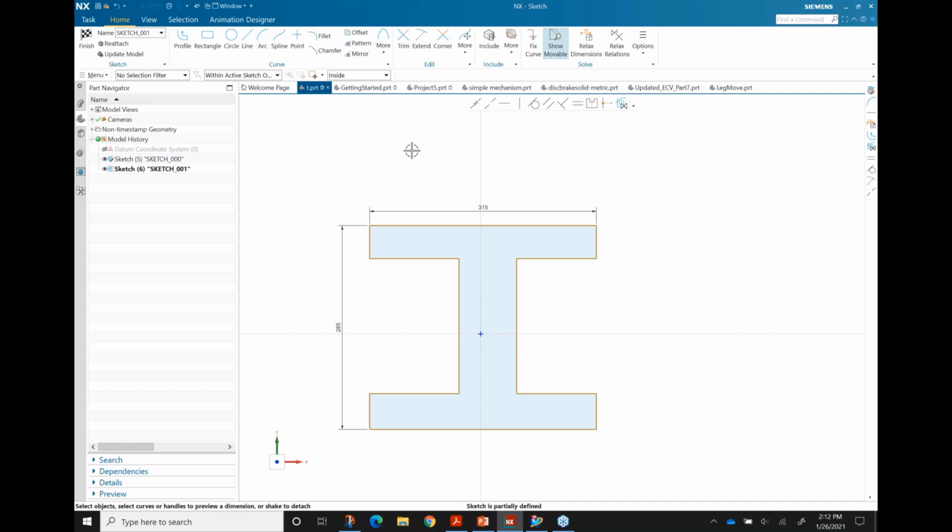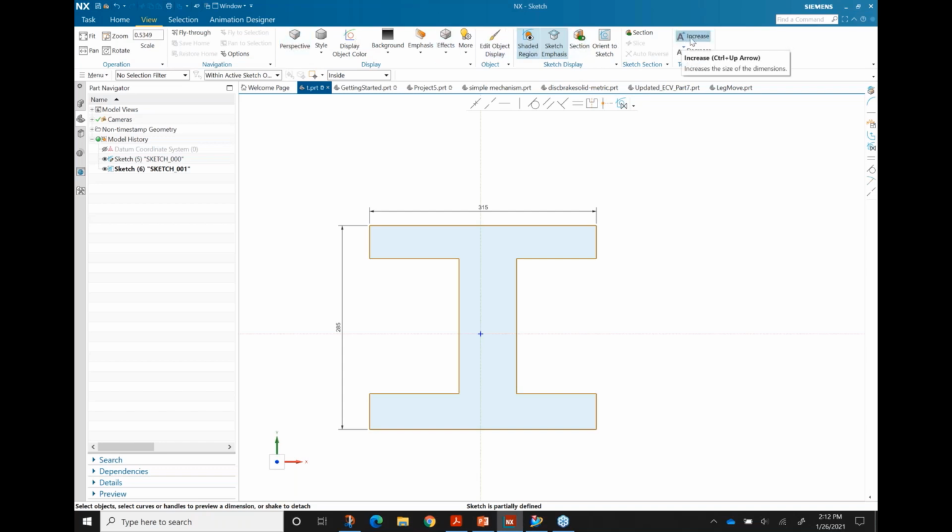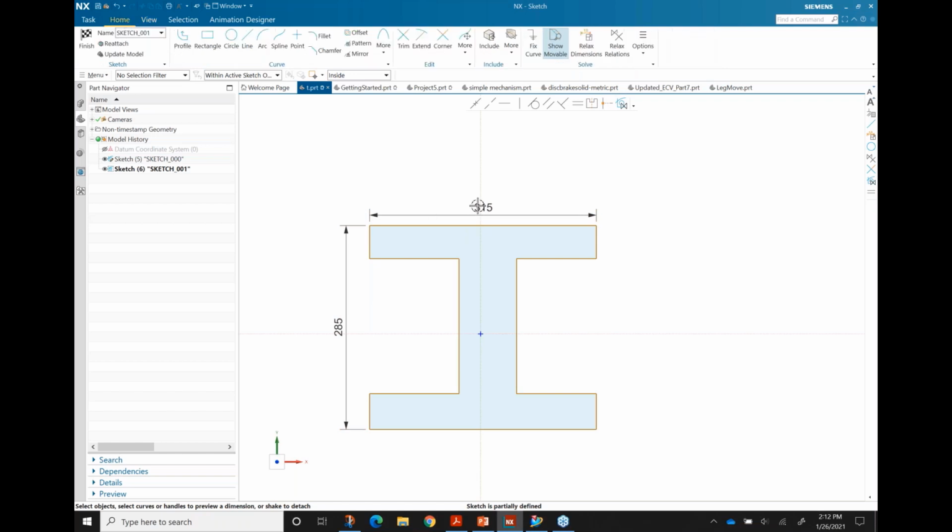Something else that's cool, pretty simple, but I think pretty cool, is if I switch over to the View tab, all the way to the right, and it's a hotkey Control up arrow, I can just increase the size of those dimensions. You know, sometimes it's just too small.